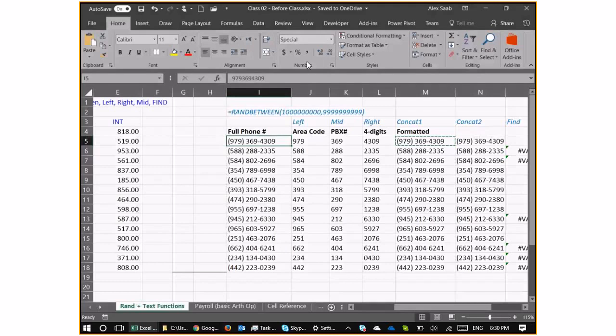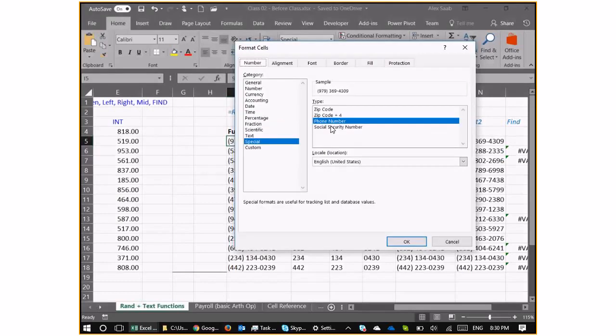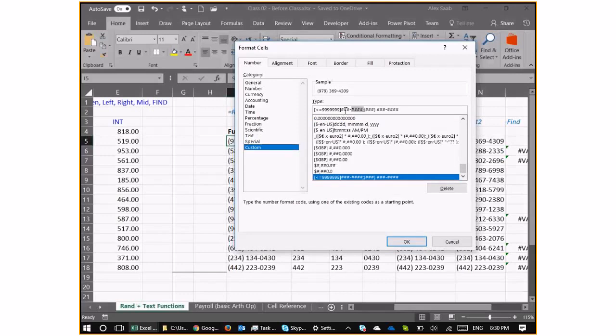Back to this, actually. If I select phone number and custom, let me simplify it. That's what we did. It tells Excel, put a parenthesis and put the first 3 digits, put a parenthesis after that, space, put the next 3, dash, and put the next 4. You can do the same, for example, with social security numbers. You can just type in the 9 digits and Excel will properly format it.